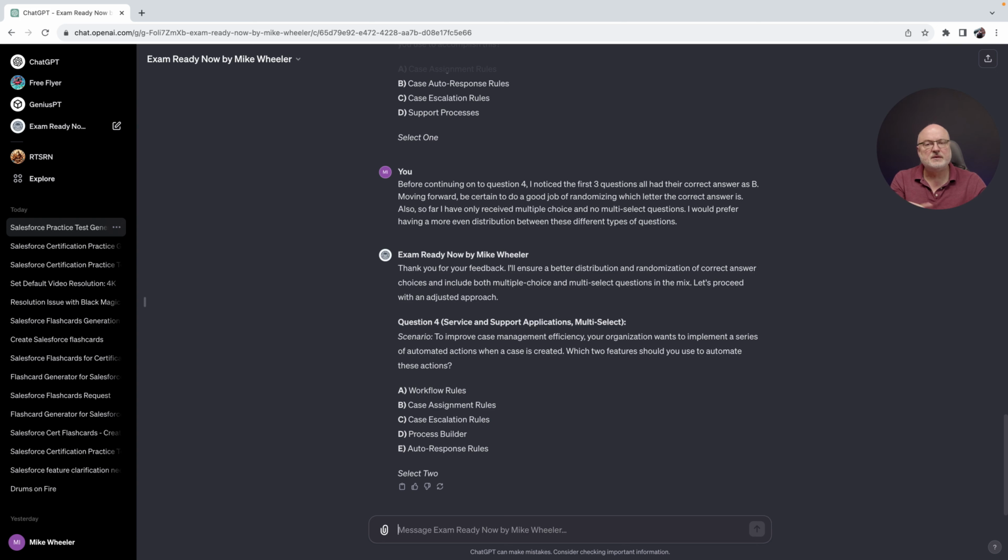And so here, this may require some further training. I have instructed the GPT not to mention workflow rules or process builders since they've been retired, but that still does slip in sometimes. So you can also train it further, say never mention process builder or workflow rule.